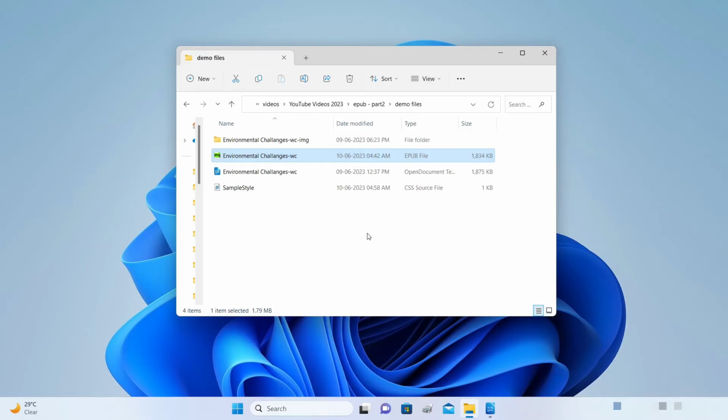So once we have installed Sigil and connected Sigil to PageEdit, we can just directly open our EPUB ebook in Sigil. So this is our exported EPUB ebook that we have exported using Writer to XHTML.